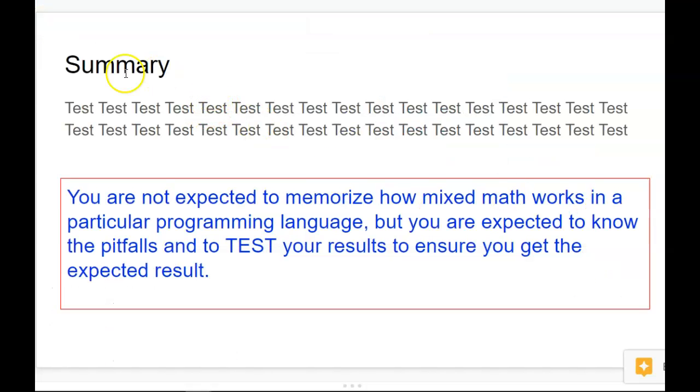So a quick summary: in mixed math, you should test. You're not expected to memorize how mixed math works in a particular programming language, but you are expected to know the pitfalls and to test your results to ensure you get the expected result. So test. Remember, mixed math is different in various languages. You can refer to this slideshow/video anytime you need to.